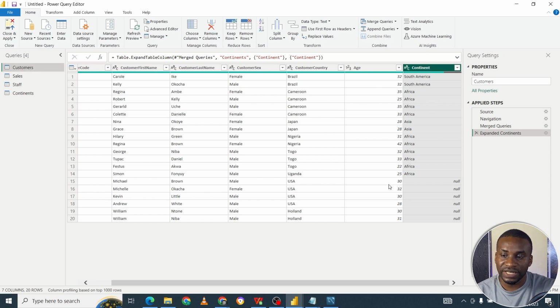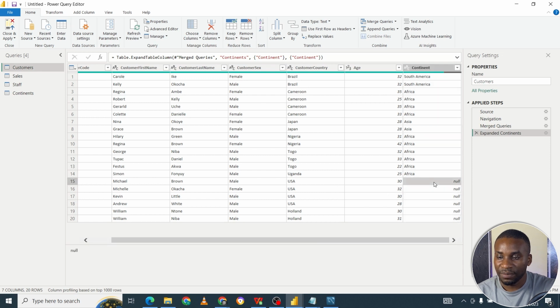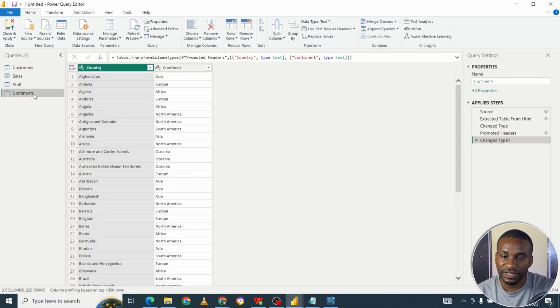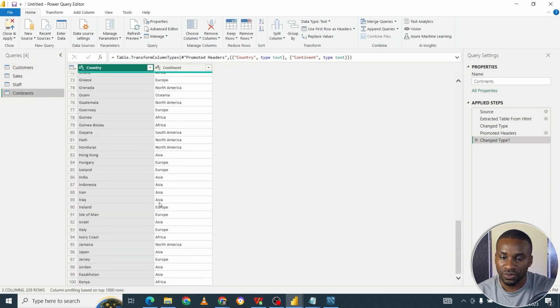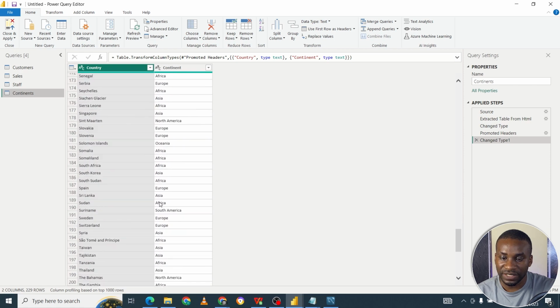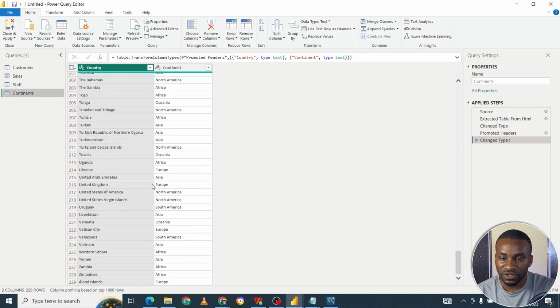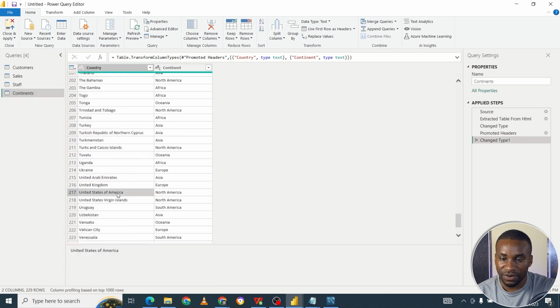It's interesting that we have been able to use the web to bring in a table and add continents to our countries. Where we notice a difference is with the USA. I guess it was written as United States of America. So let's check. Let's go back to continents, then check around U to see how USA was spelled, so that we can spell it the same way and let it get the lookup. So this is it, United States of America.